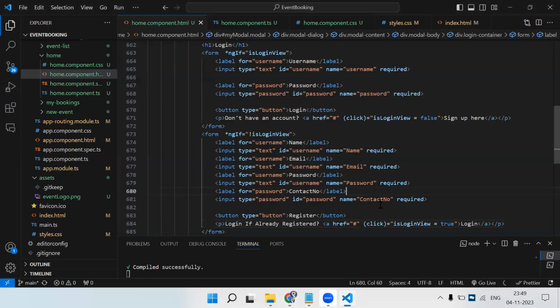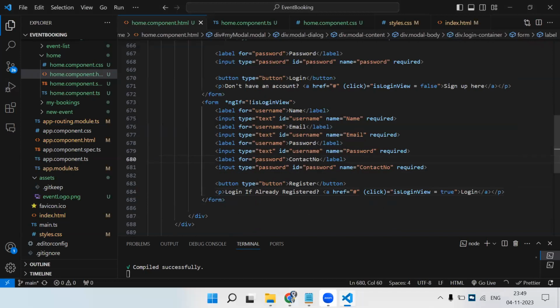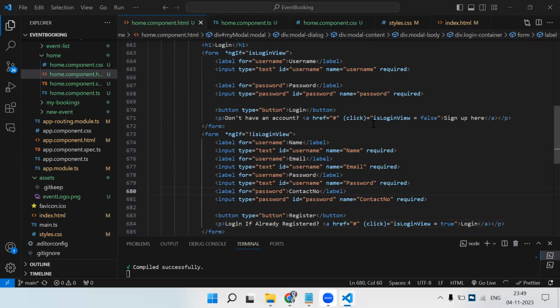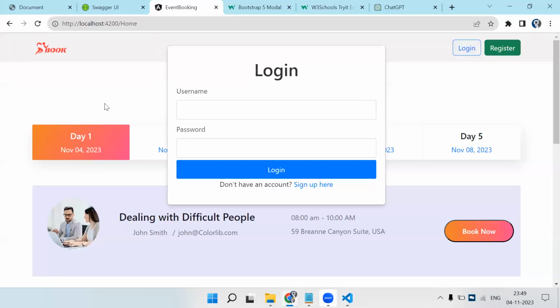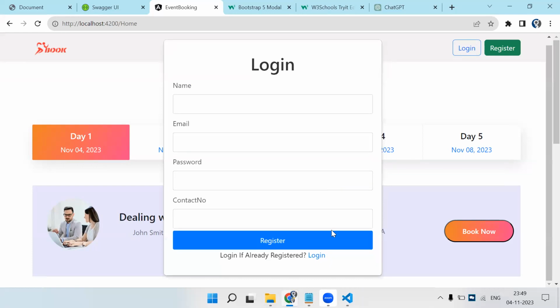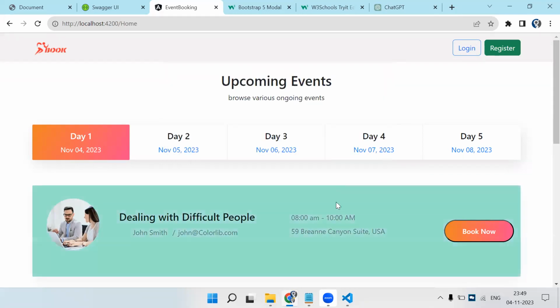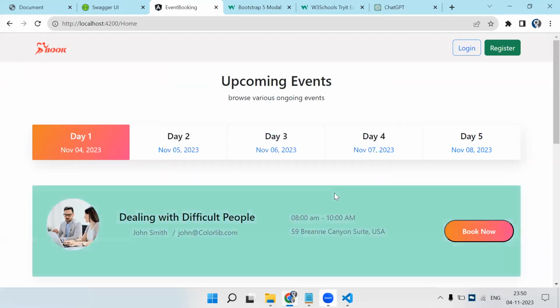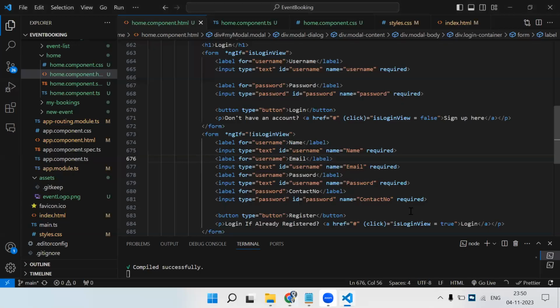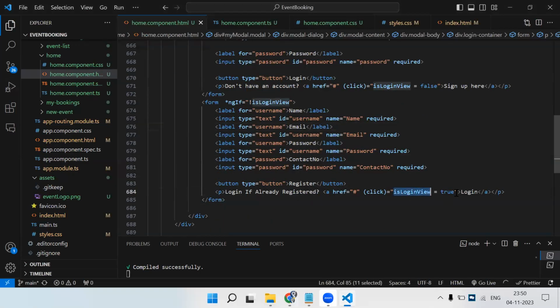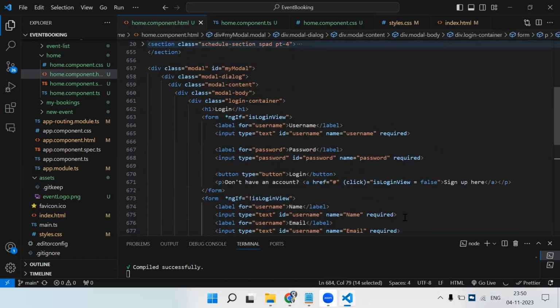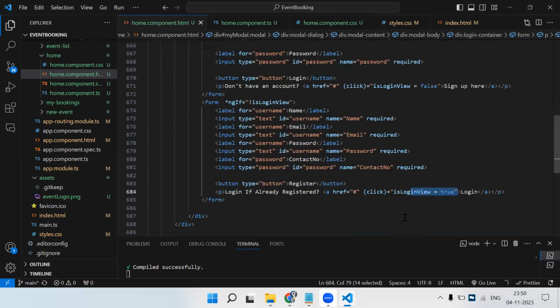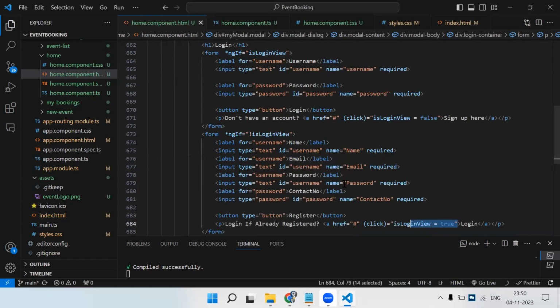Something is missing. Somewhere it was closing the modal pop-up. Why is it? Sign up, just like that, login. After clicking on login, it is getting closed. But why? Simple true is there. Okay, let's check afterward.